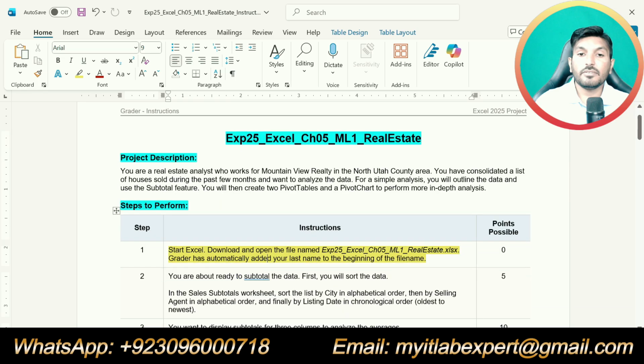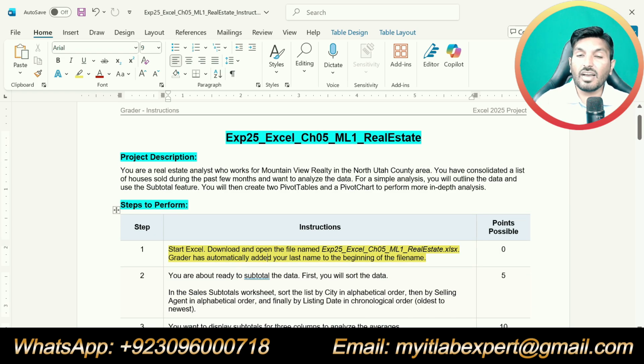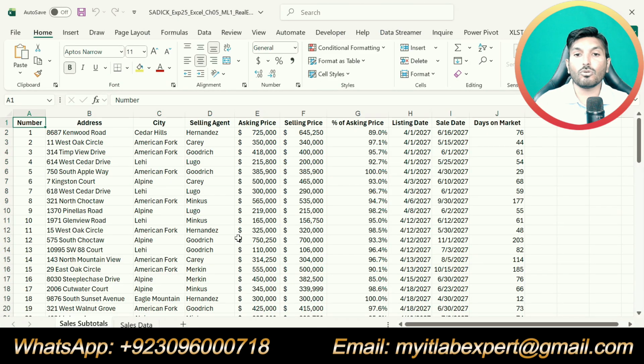Start Excel, download and open the file named Exp25 Excel chapter 5 mid-level 1 real estate. Grader has automatically added your last name to the beginning of the file name. So in first step we are supposed to download and open this Excel workbook. I have already downloaded this Excel workbook, and you can download this Excel workbook from your course dashboard.